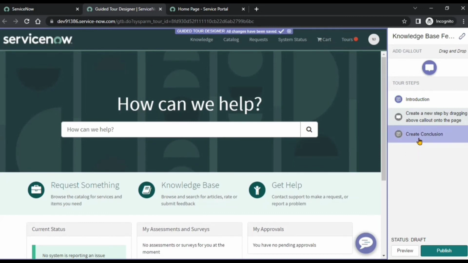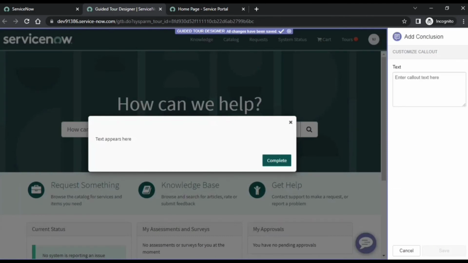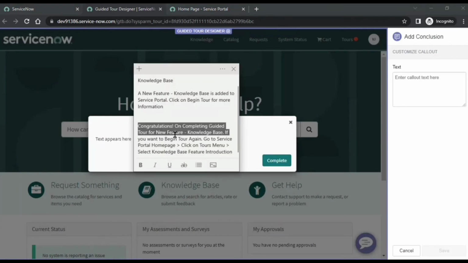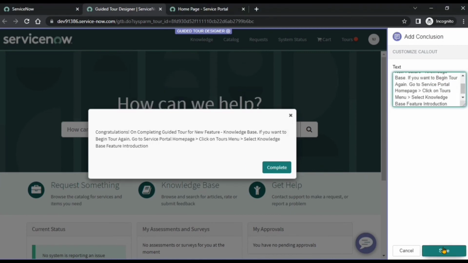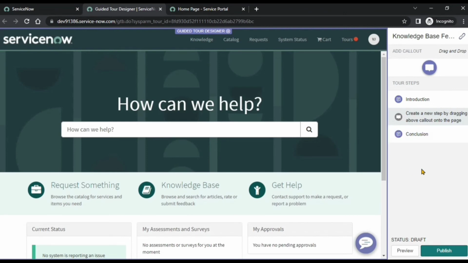Now we are going to create the conclusion. Click on create conclusion, and we are going to copy the text and in the text box paste it, save this. So we have created our introduction and conclusion. Now we are going to create the steps.